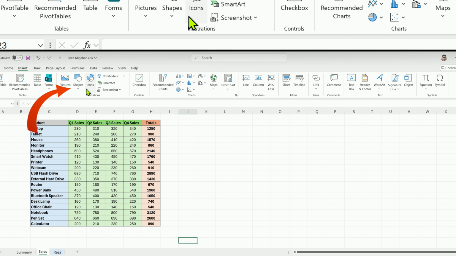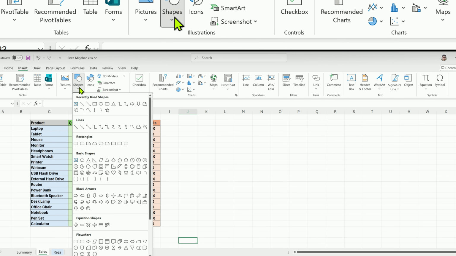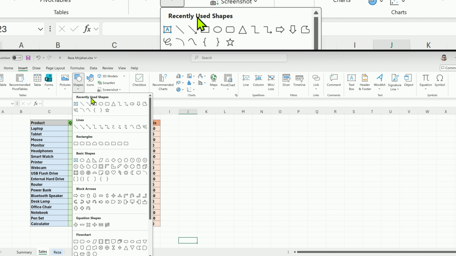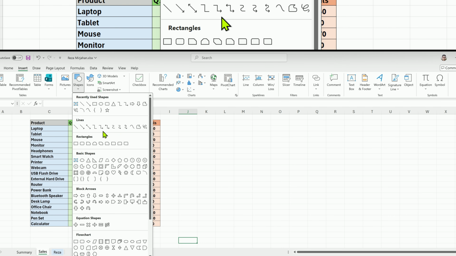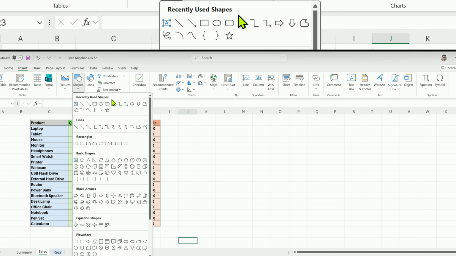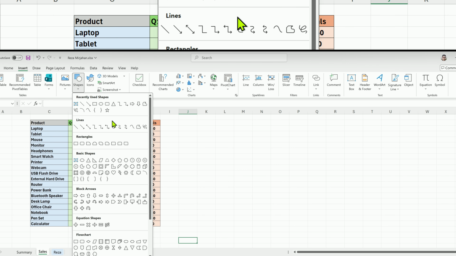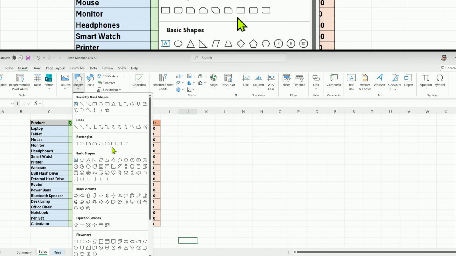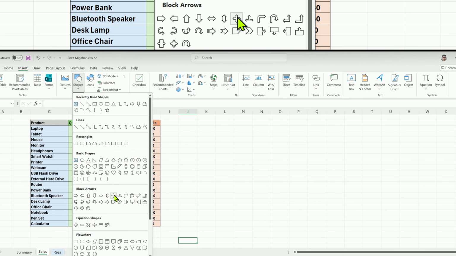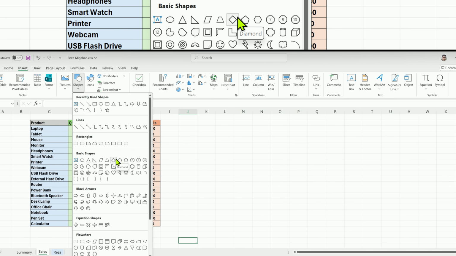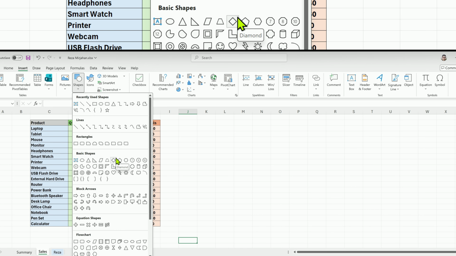When you open it, Excel shows the full Shapes gallery, organized into categories. At the very top are your recently used shapes for quick access. Below that, you'll find lines, rectangles, basic shapes, arrows, and plenty more. In this example, we're going to use shapes as containers for data. Each shape will display a total from a sales worksheet.